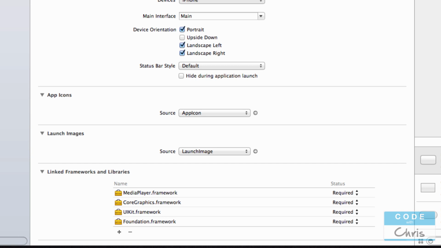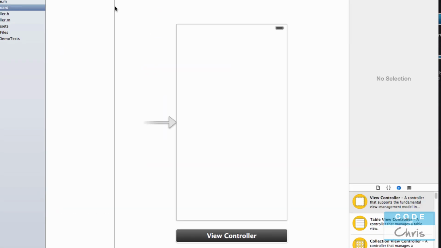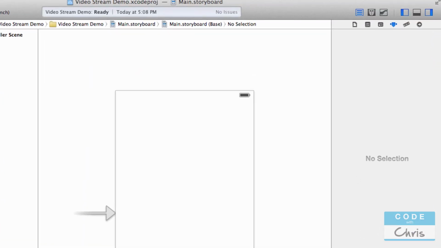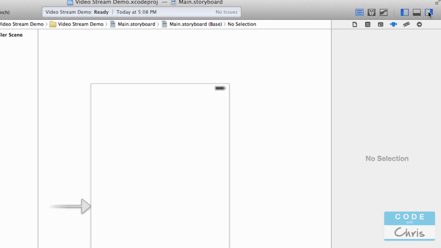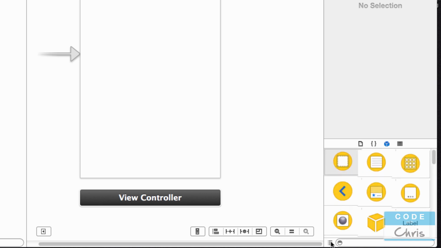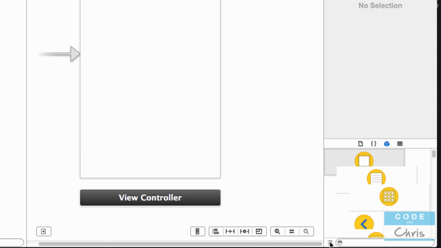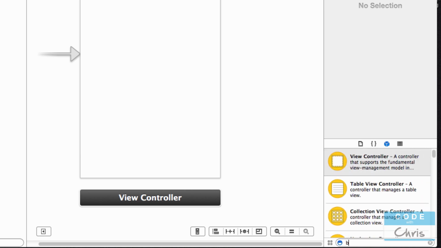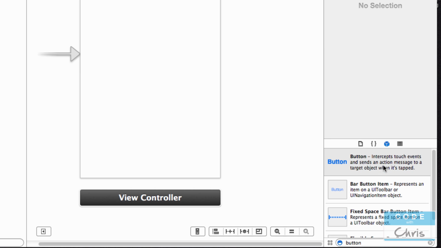Okay, now we're going to go to the storyboard, and this is where you're going to customize your view. Over here on the lower right hand side, make sure that you can see this pane. If not, you've got this button to bring it into view. As well, make sure you're looking at this list of elements. If you're not, make sure you're on this tab, the object library, and yours might look like this. Actually, this is another view that you can do. So search for button, and this shows up.